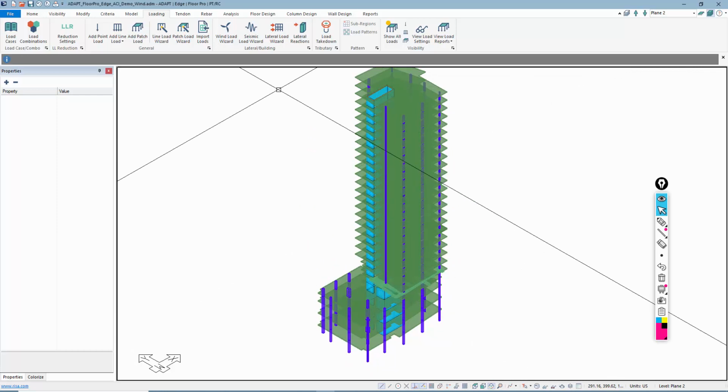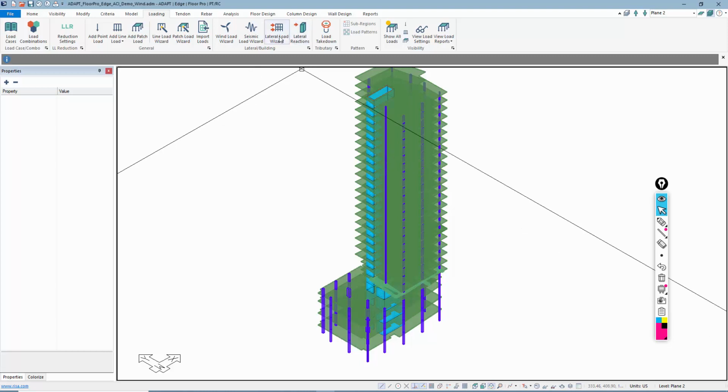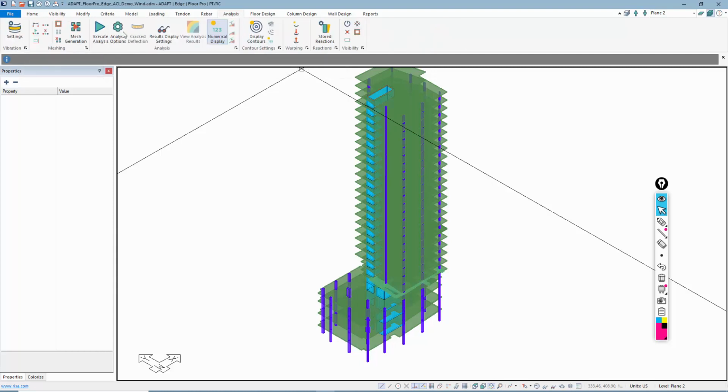Once the user has defined the wind load cases through the wizard, and defined the wind loads in the load combination generator, we would then be able to take this model, mesh the model, execute the analysis, and produce our desired results after those two things are done. If you have any additional questions on inputting wind loads using the wind load wizard, please contact us at adaptsupport@risa.com.